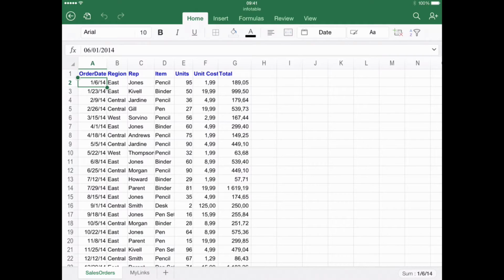In this case, we will freeze the first row. To achieve this, the first step is selecting the row below the last row you would like to freeze. Step number two, go to the View menu. If you're using an iPad, you can directly access the View option at the main top toolbar.